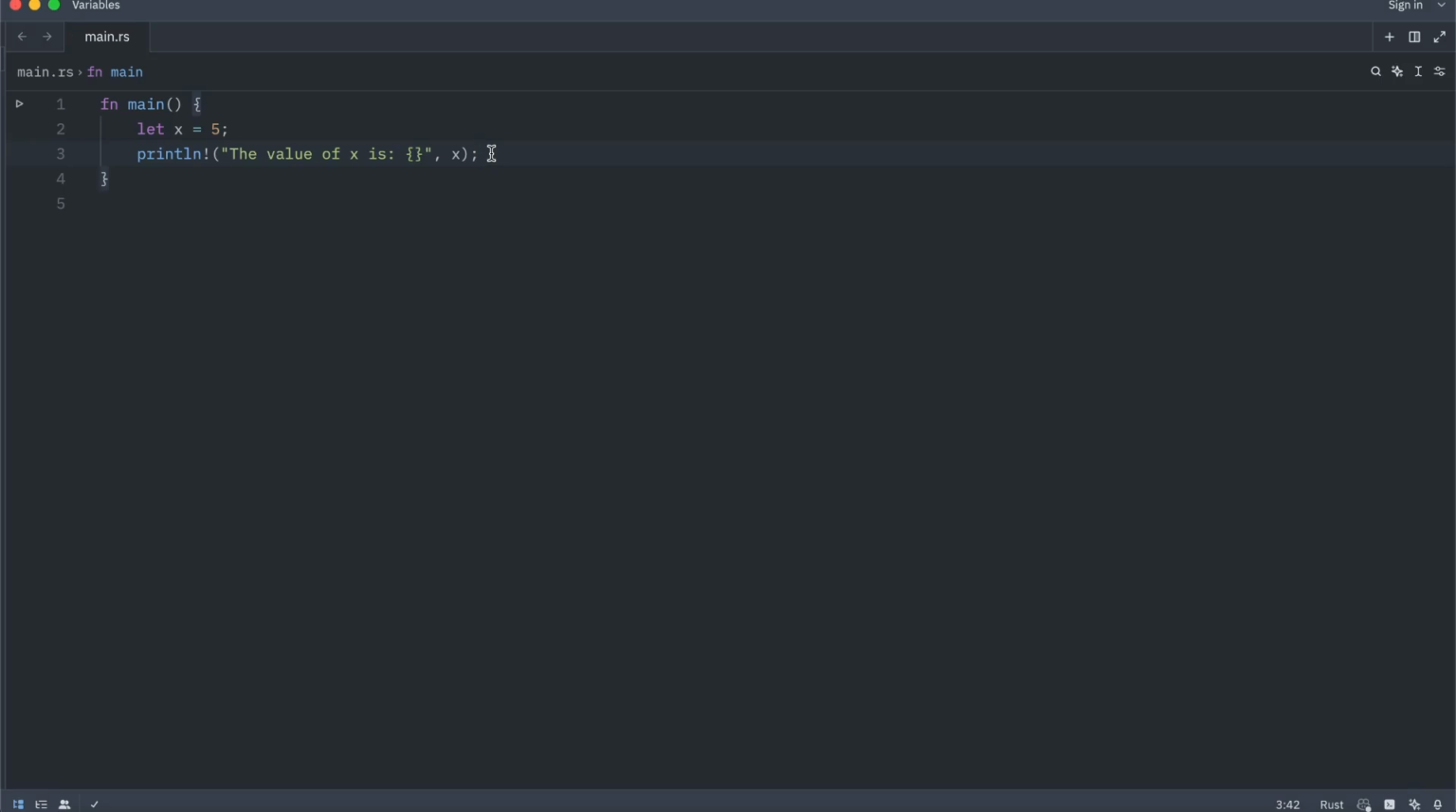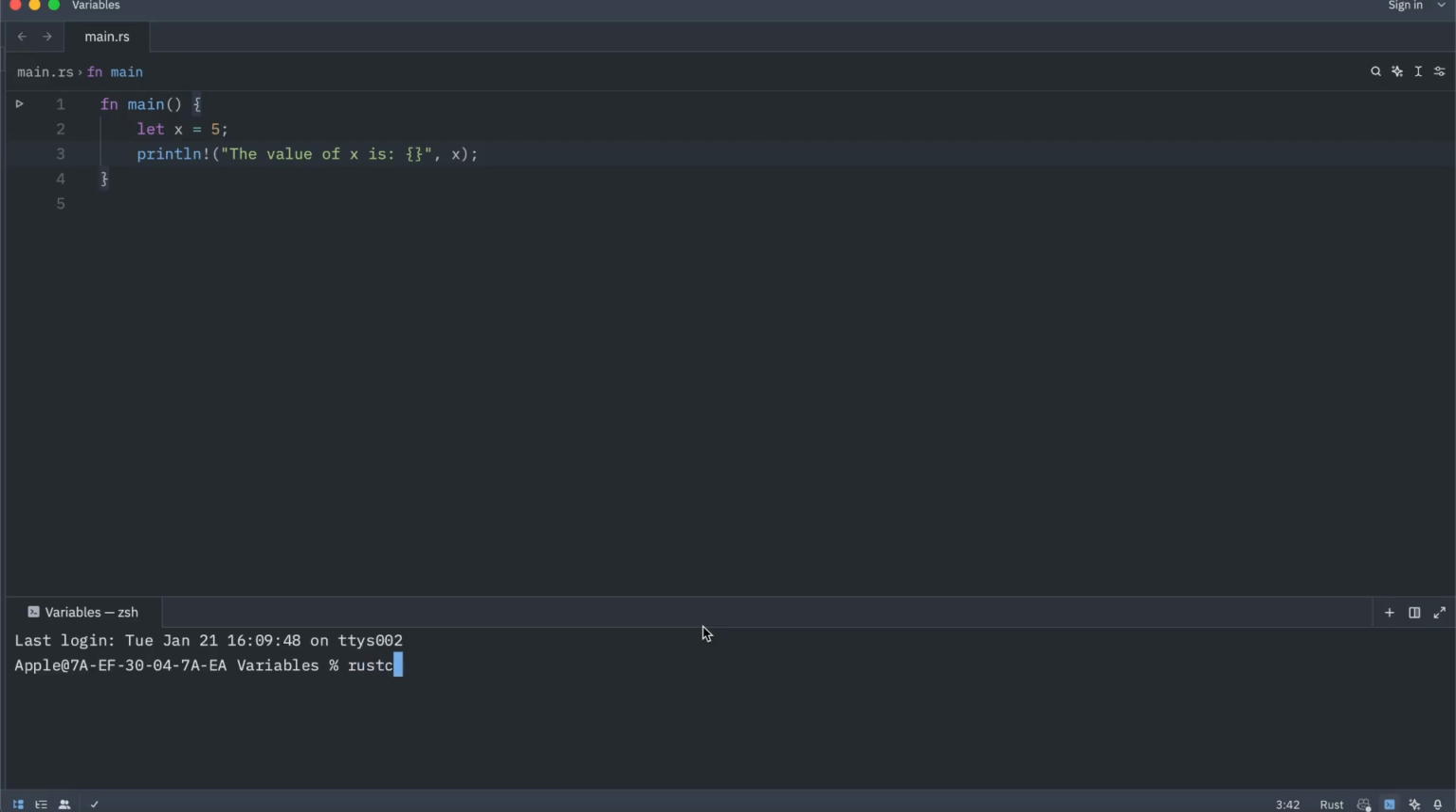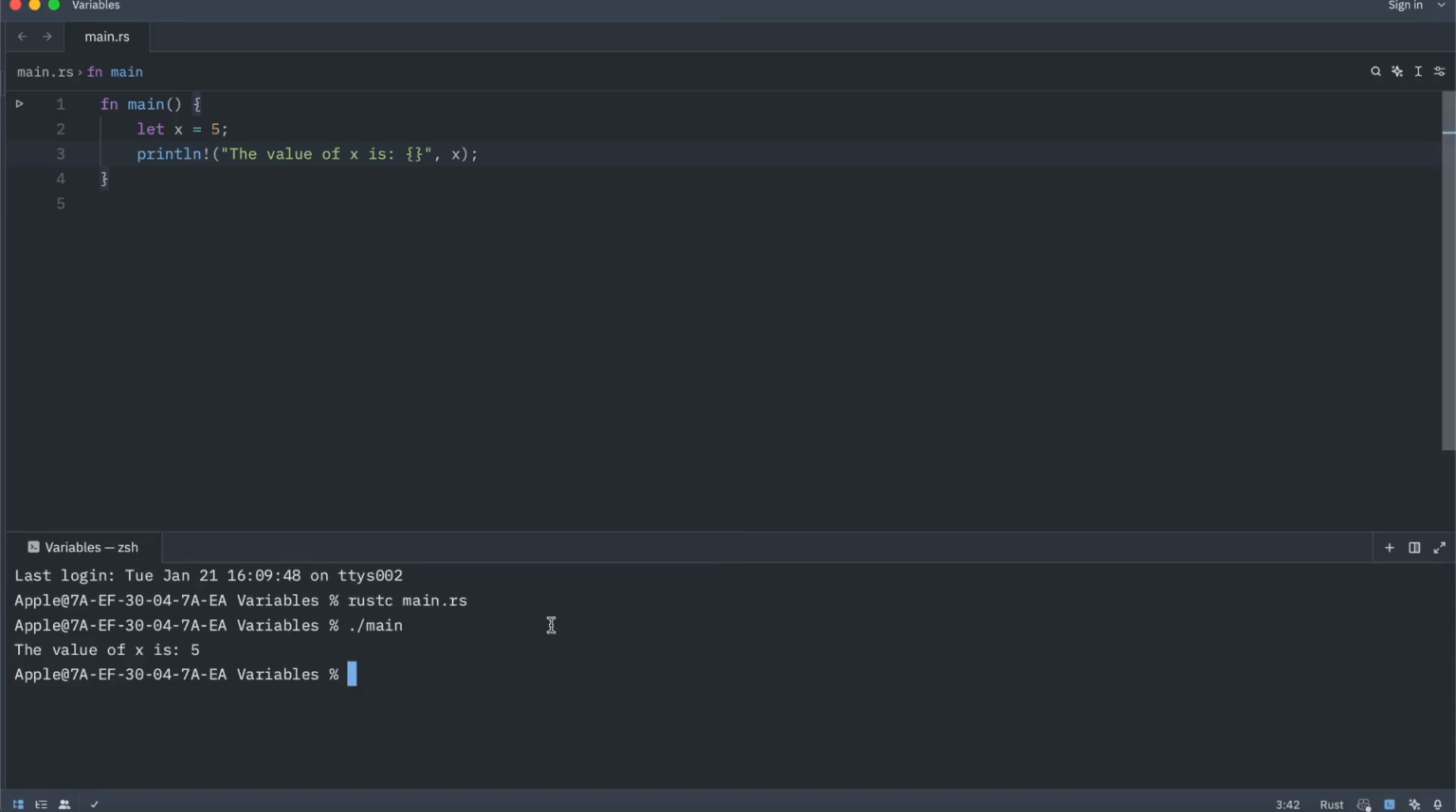So here is my variable, and let me open the terminal and run this. rustc, let's compile this. Let's run. So we have this: the value of x is 5.